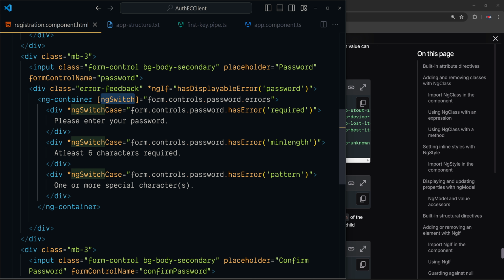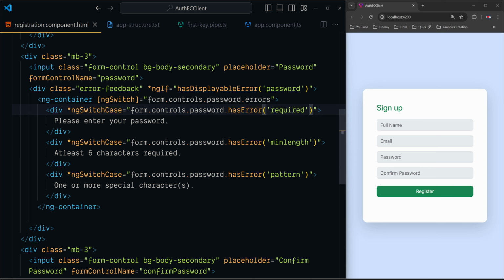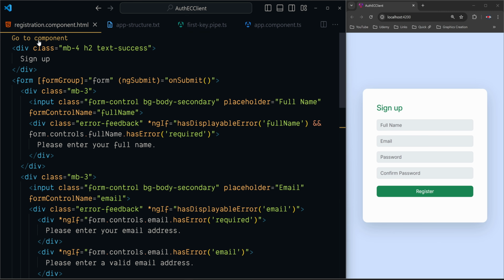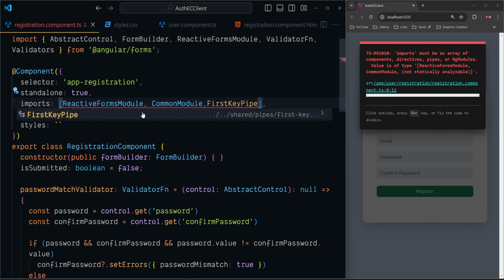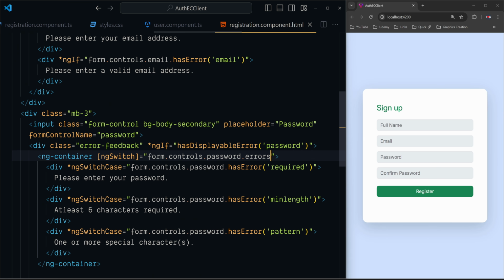Now into this switch here we have passed an array of key value pairs. Instead of that, we want to pass the key name of the first error from the collection. The key name will be the name of the validation criteria, so it would be any of these: required, minlength, and pattern. For that, we can make use of the pipe that we have created here. So first of all, we have to import this first key pipe inside this component TypeScript file here. Back to the component HTML.